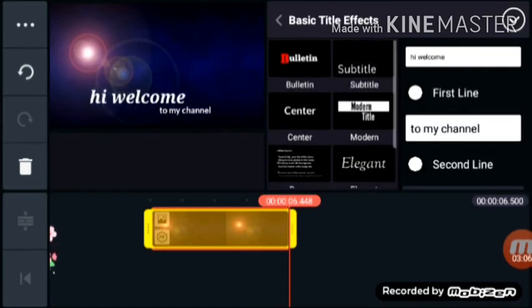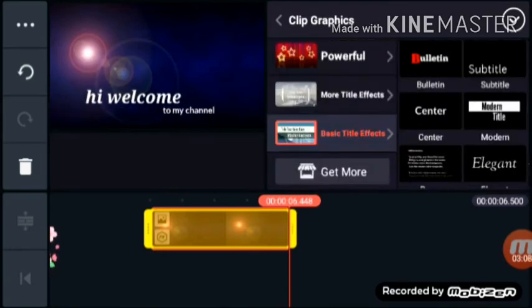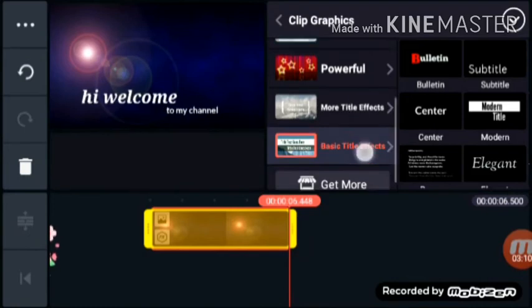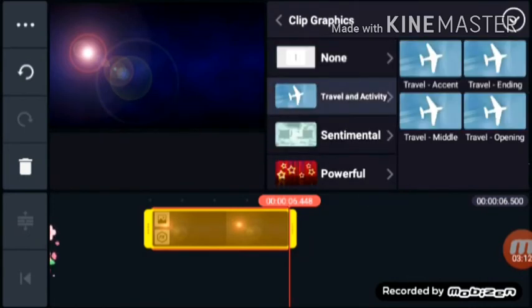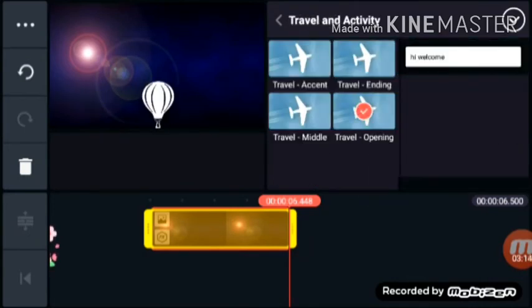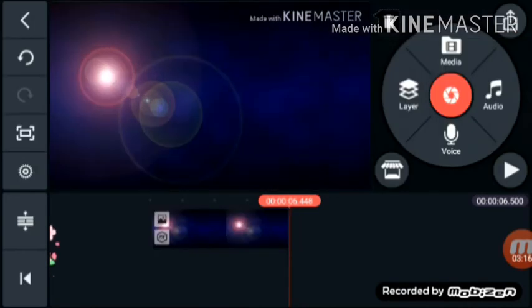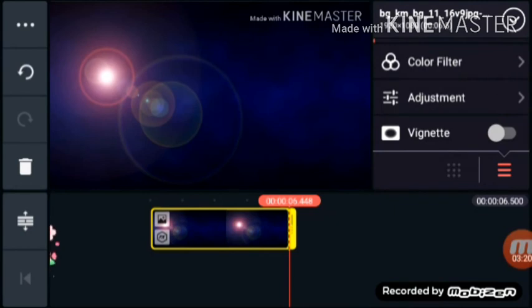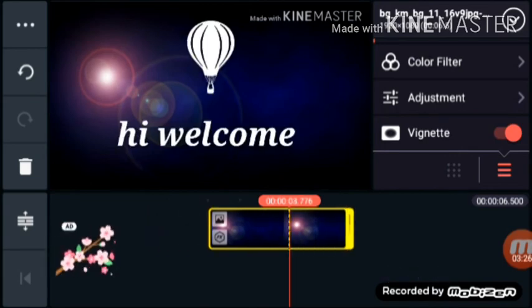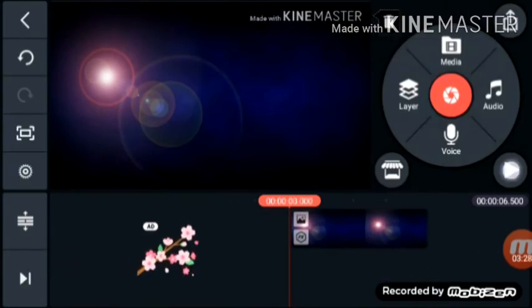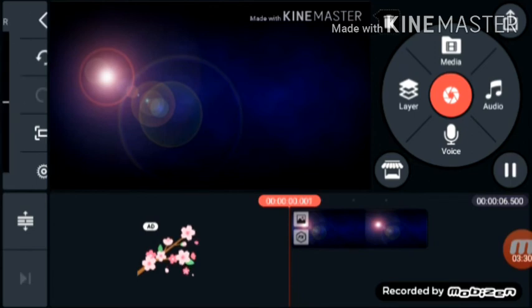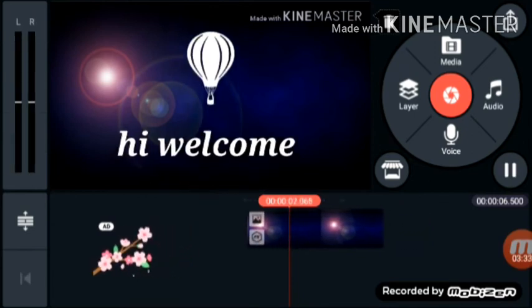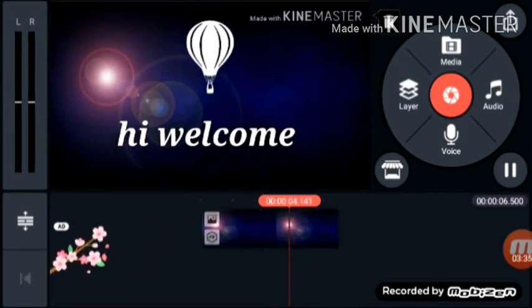Slide across. Now go back and I choose this effect for me. Now go back and click on the player screen. You can see so many options. Click on the Vignette effect and enable it. Now you can see the Vignette effect on the background. Now play and see. It is successful.